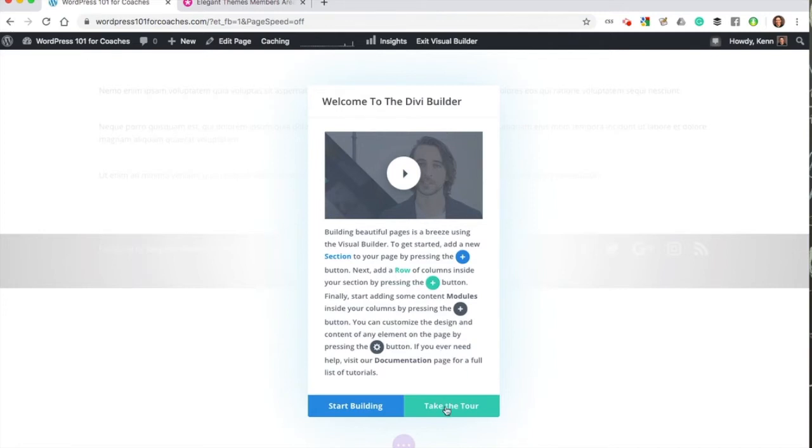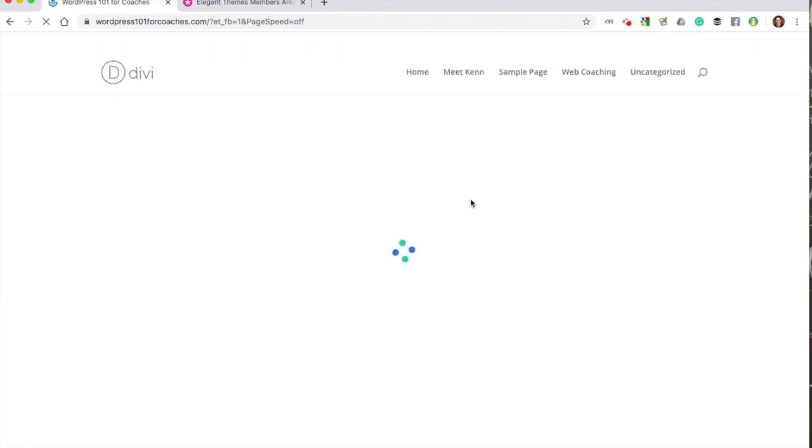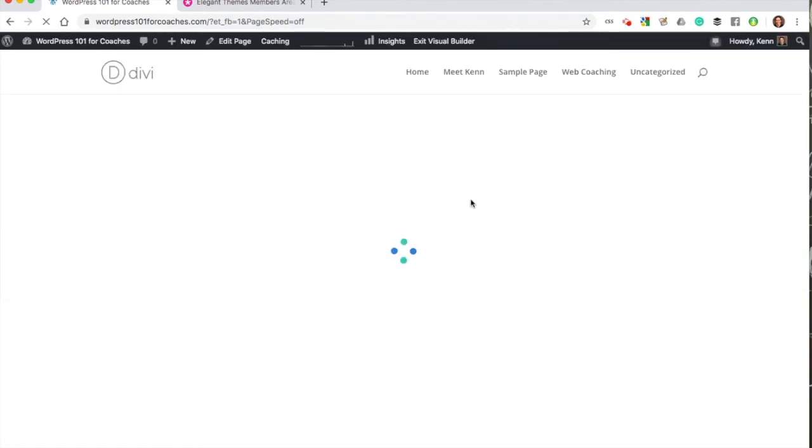So there's a tour here. That could be cool. I haven't done it in a long time. You might want to do that to learn a bit about things. So let me just start building. I'm going to just go quickly play around with a few things so you can see how the sections, rows, columns, and modules work.